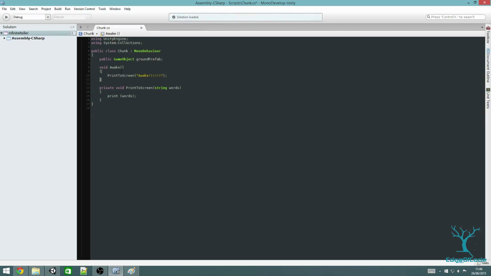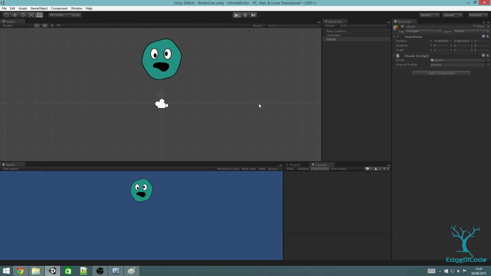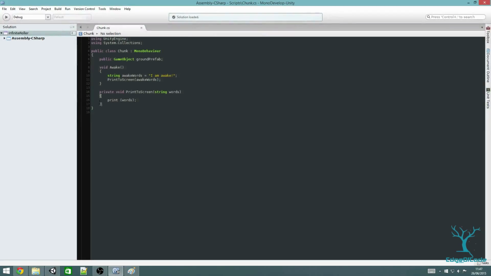Okay, so we could also create a new variable called awake words and assign it a value of "I am awake". Semicolon. And pass through that variable. And then this would print out I am awake. There we go. So, okay, let's delete this now, because that was just to show you how they work a little bit.